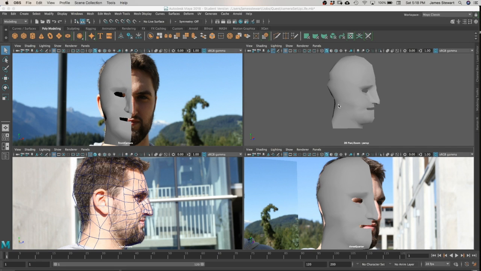Hi everybody, I wanted to do a quick follow-up on this. This is an image plane setup for your render.